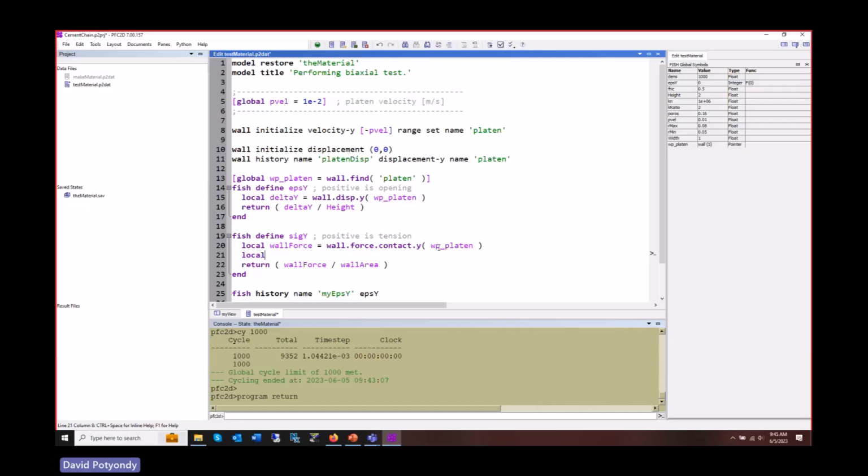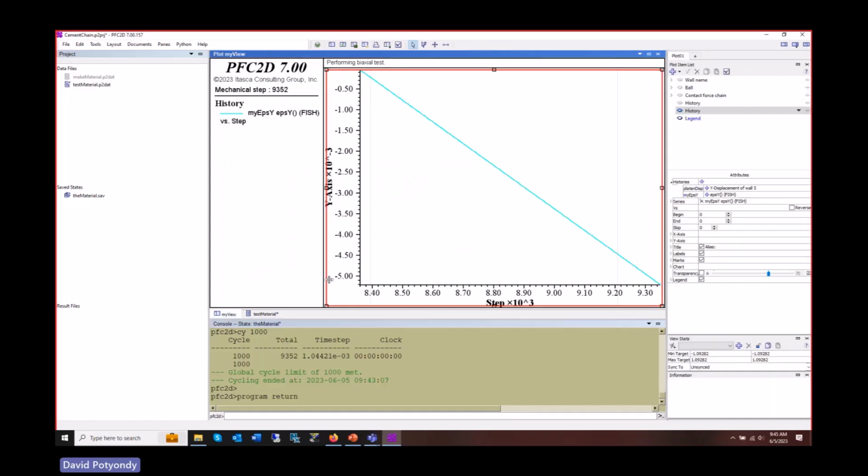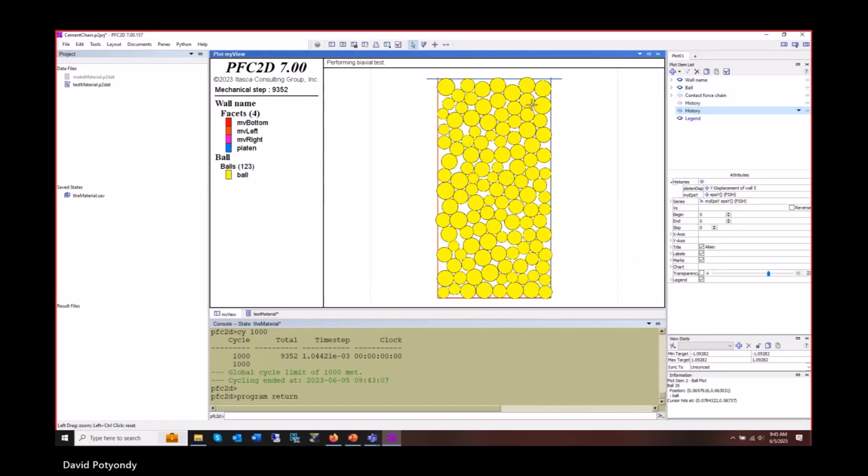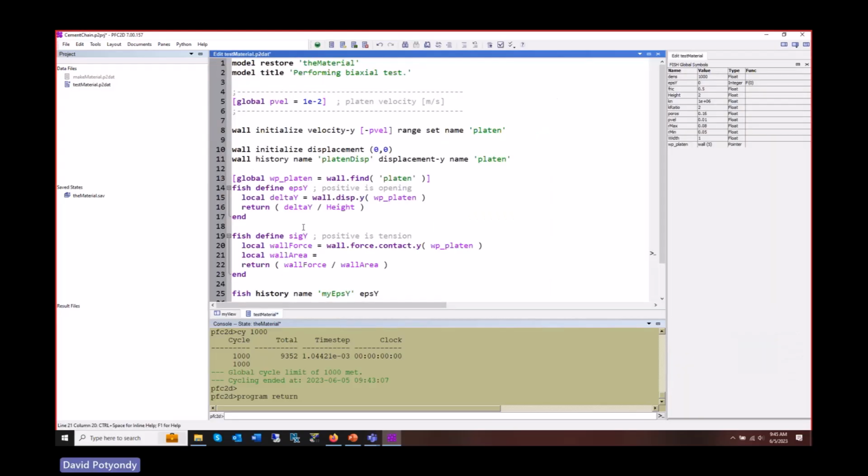And then the area of the wall. What's the area that we want to use as the cross-sectional area for this system? What do we want to use for the area here to divide by? Area of the platen. It's the width multiplied by unit thickness. So we already have a variable for width. It's called width times 1. And just to be clear, unit thickness.